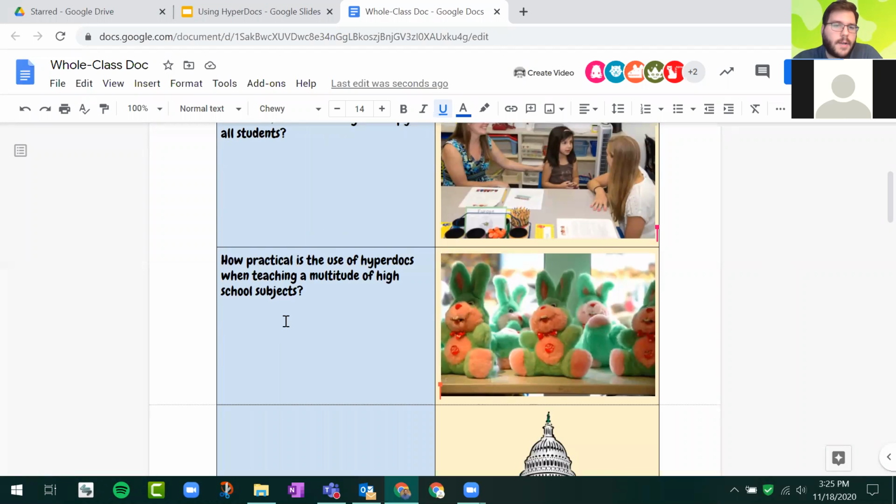Next one here is, how practical is the use of Hyperdocs when teaching a multitude of high school subjects? You can absolutely do that. Hyperdocs are inherently very flexible. So of course you can do it for any subject area, any grade level. If you're teaching multiple preps, you can absolutely do that. You can make different Hyperdocs for different content areas, different topics, whatever it is. And if you're teaching the same group of students different subjects, you can do that as well.